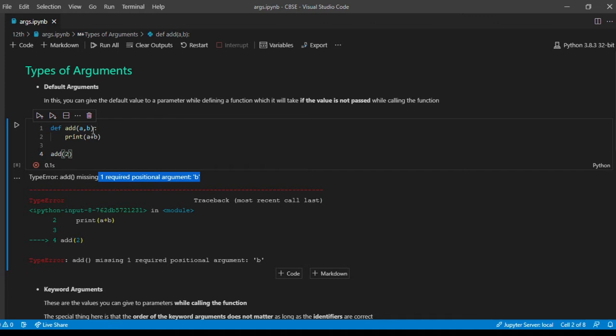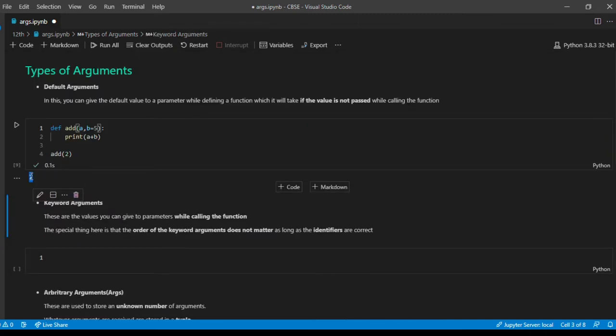So what we can do in this case is we can give default arguments. That means this value b, the variable b, the parameter b can be given a default value. So if I write b equals to say 5, here what's going to happen is if I do not pass the value of b, it will by default take the value to be 5. So if I run this, you will see it gives 7 as it should because 2 plus 5 is 7.